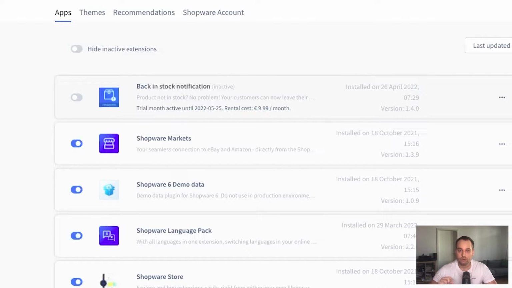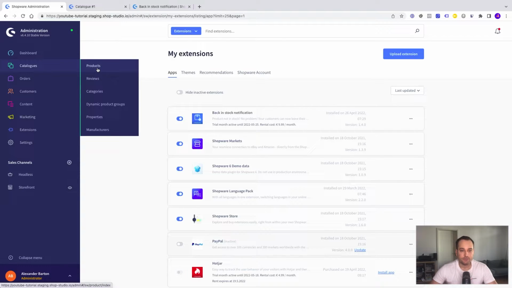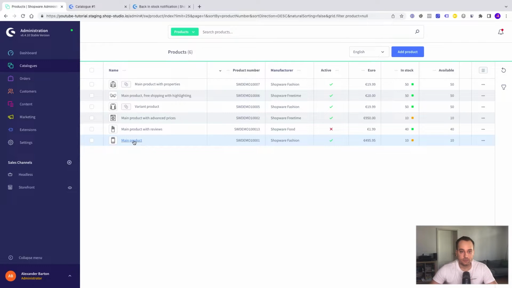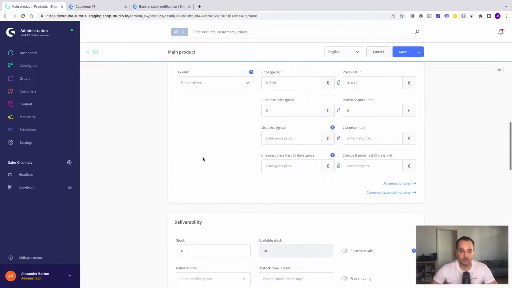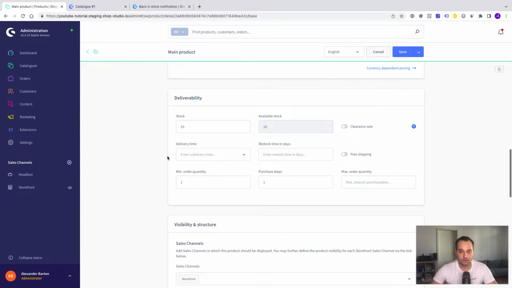The app is now installed but not activated. We click on this checkbox here. Now we are ready to configure the plugin. But one thing before we do that, we go to the products. And for example, we go to the main products and we want to make it not available. We can do this by setting the stock to 0 and to allow the clearance sale. This is important. If this checkbox is not activated, no opt-in form will be displayed no matter the stock number.